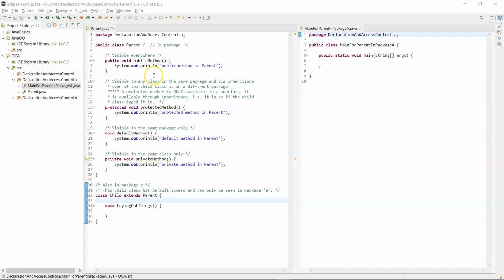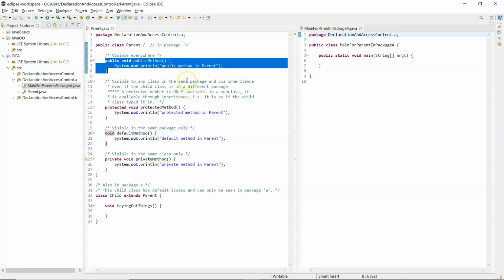So firstly, I have a class here called parent. It's inside package A. Now it's package A, which is inside declaration and access control, but I'm just going to call it package A. There are four methods inside here in the parent class. I have a public method, I have a protected method, a method with no visibility modifier, so it's default, and a private method. So public can be seen in the same package and outside the same package.